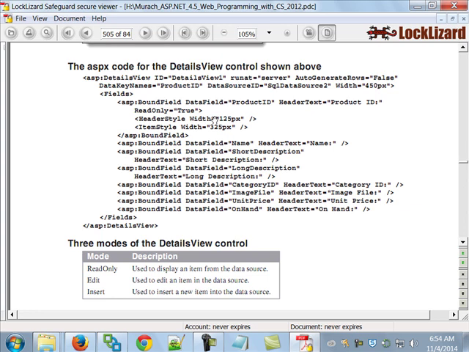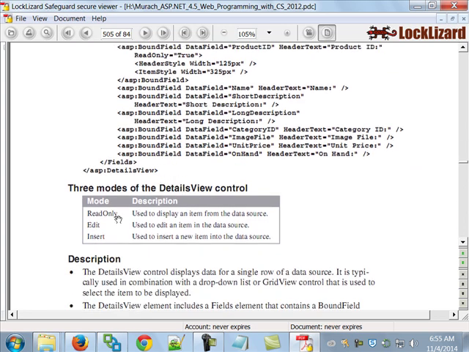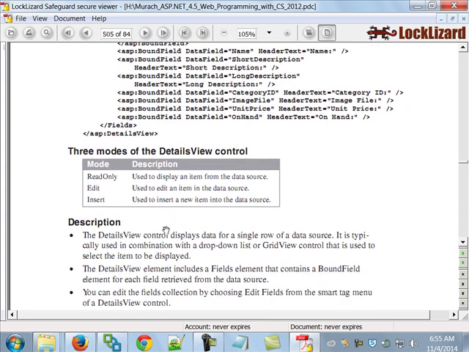All right, and a details view can be displayed in one of three modes. If it's read-only, as you guess, the current record information is displayed but can't be modified. If it's in edit mode, you can modify the data in the current row. And if it's in insert mode, you can add a new record. All right, and they're mentioned right here.